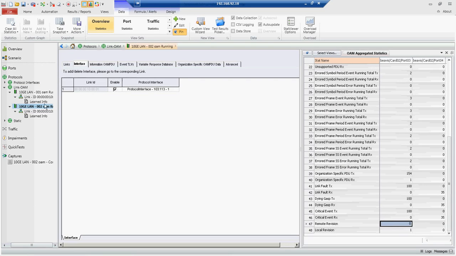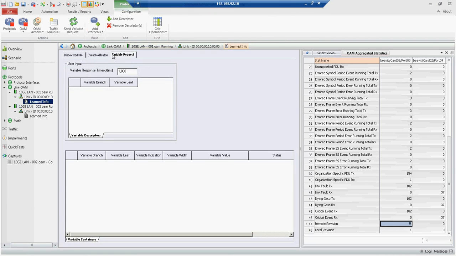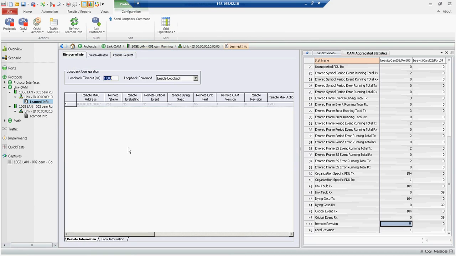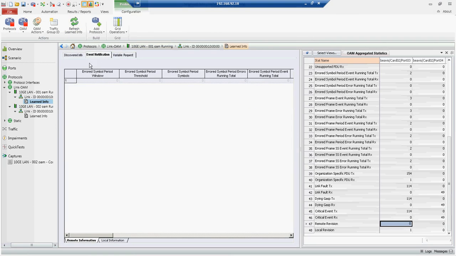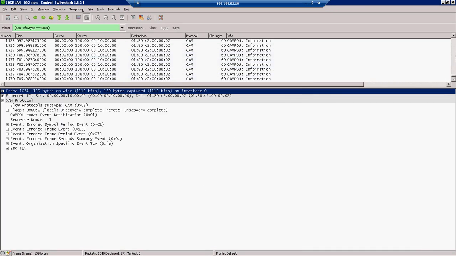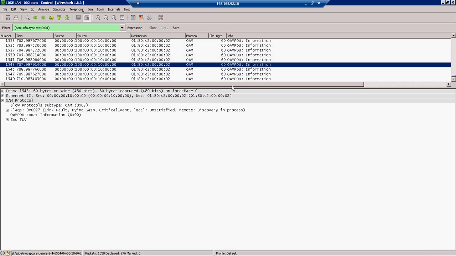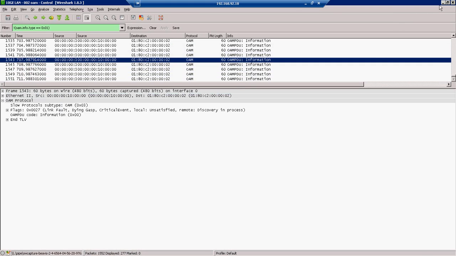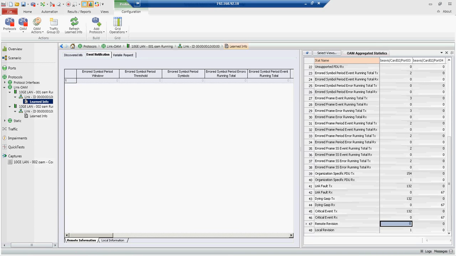Don't forget about your learned information. It might be useful to debug. When you go to learned info, you can refresh and grab the information. Also, for the event notification, learned info. And then, of course, your control capture is very useful for debugging. Thanks for watching.